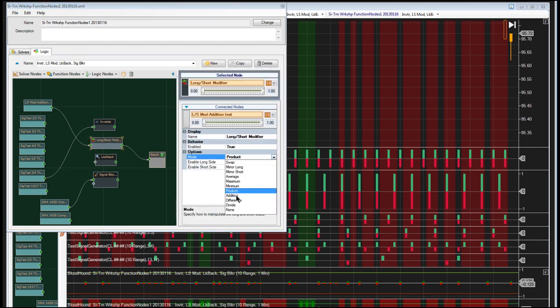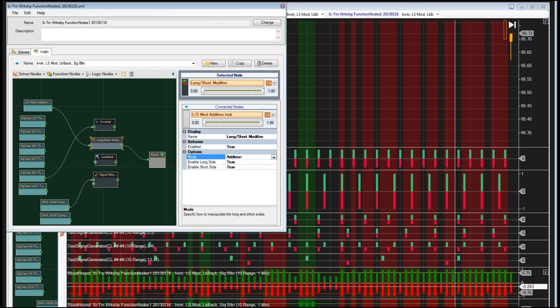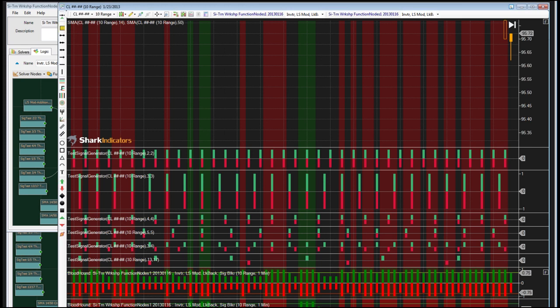product mode or multiplication, and then addition. Straightforward. Just add the two together, right? So we have a half plus a quarter is 3/4. So we can see our output here for both the long and the short is 3/4.